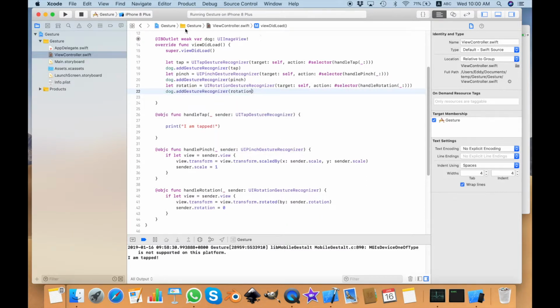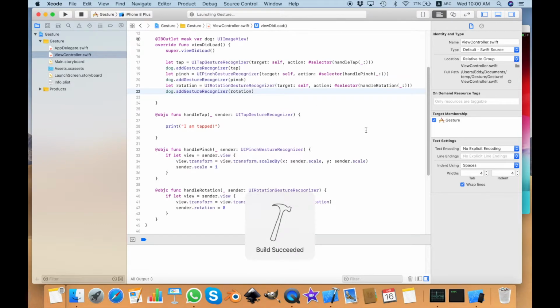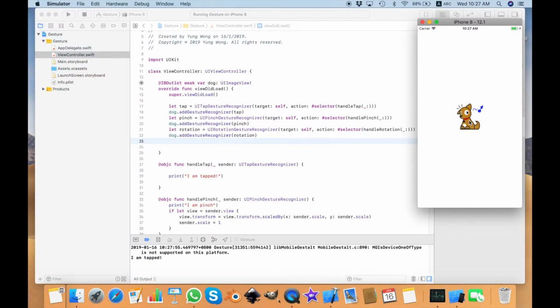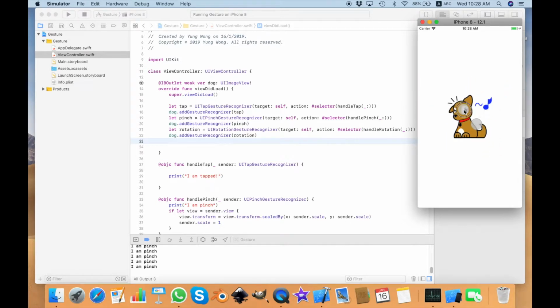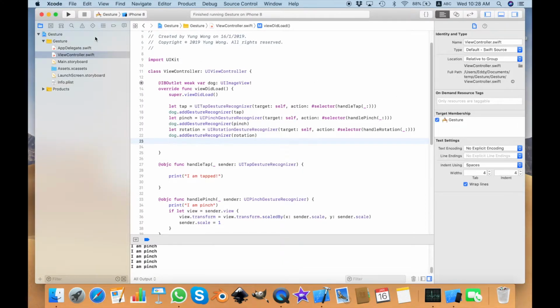So this dog right now is capable of doing three things instead of one. So the first thing is tap. The second thing is like the pinch we did before. And then now we even can rotate the dog. See, we can rotate the dog now. Okay, the last gesture I'm going to show you is the pan gesture. It's a bit complicated, but it's still okay.